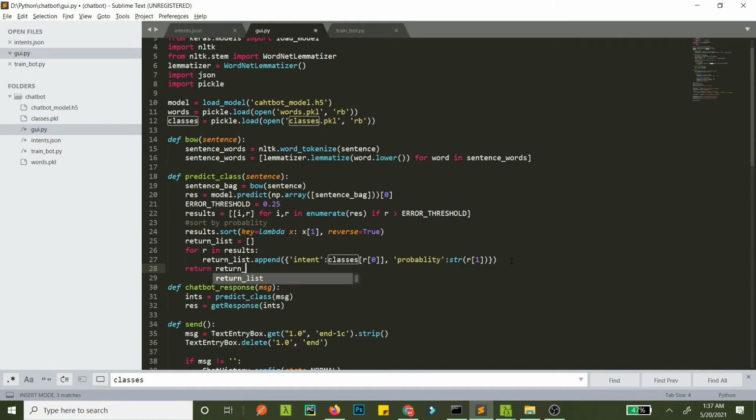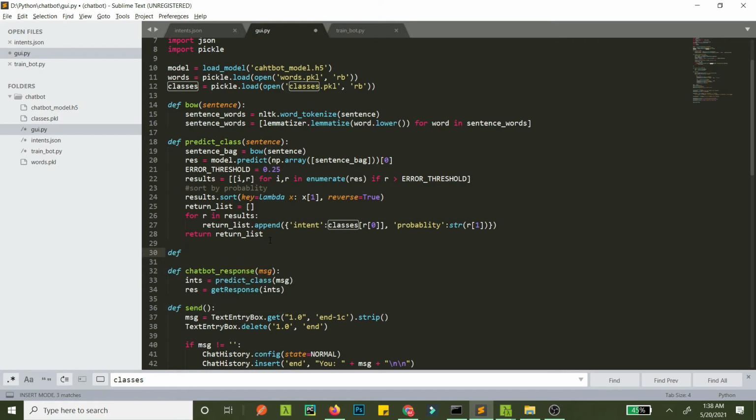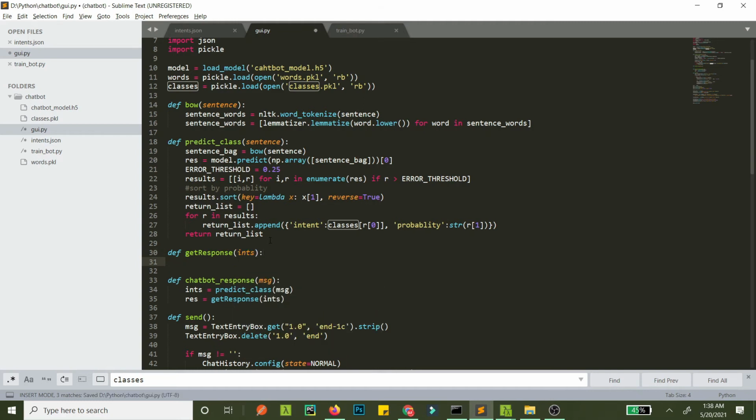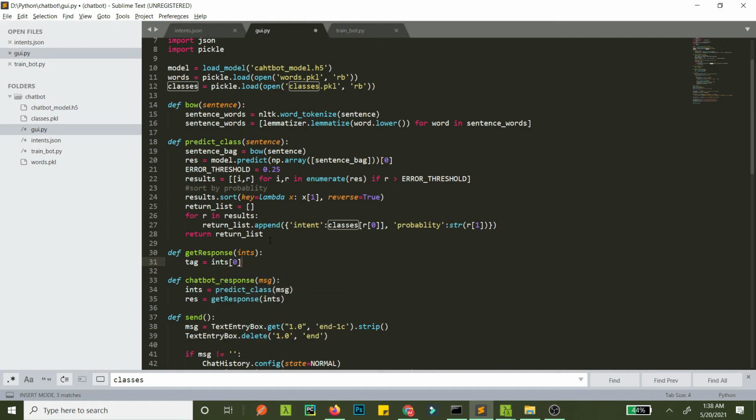Now that we have our predict class ready, we just need to create this get response class and we are done. Very excited for this last part, guys. Now we will have created your first chatbot. All right, so let's write get response and we will be receiving intents here, right? So let's get the tag is the first index. So let's get intent.